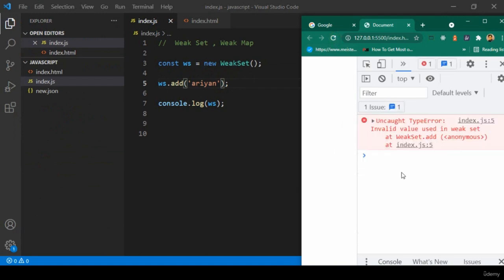Now click refresh. Now you can see it displays an error: invalid value used in weak set. So here that is an invalid value. As I told you, here we have to declare an object.